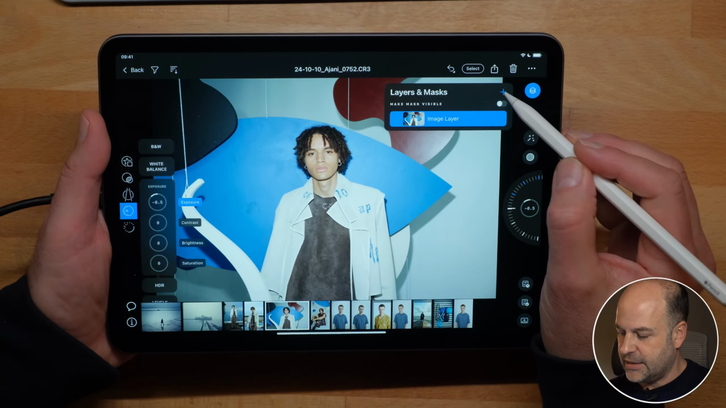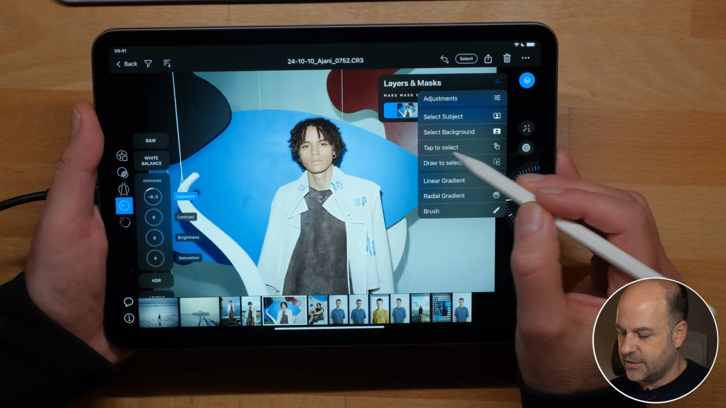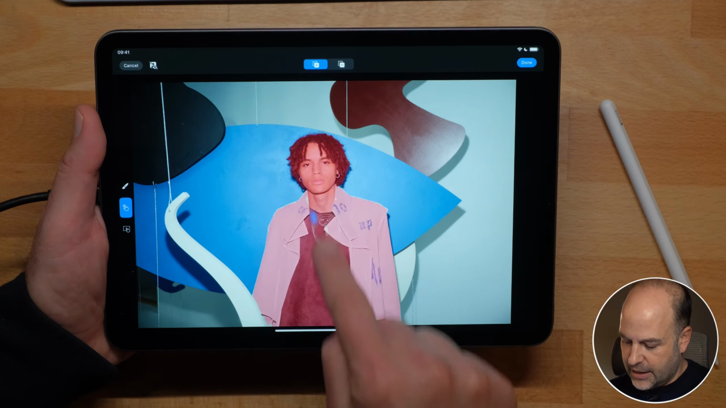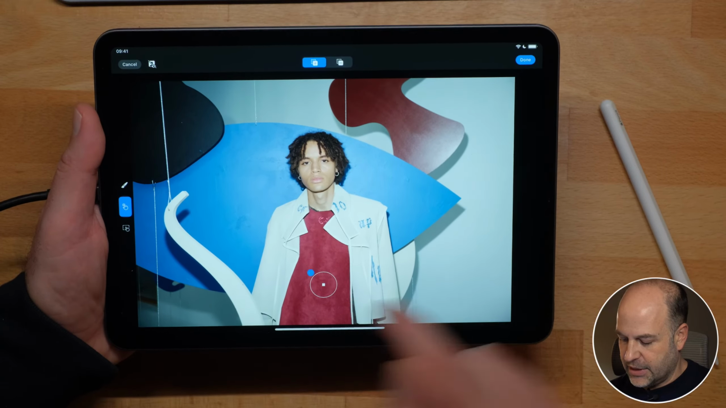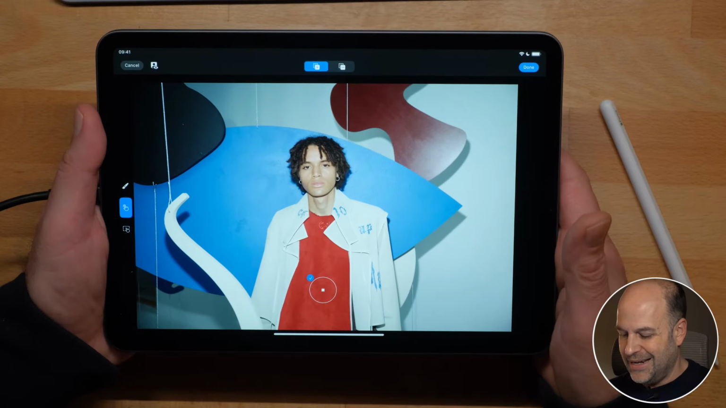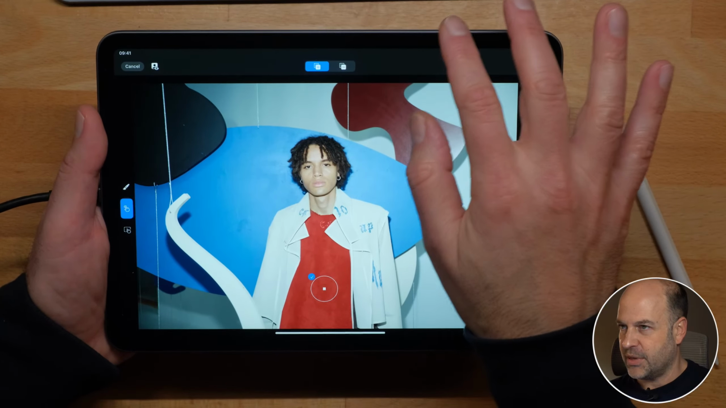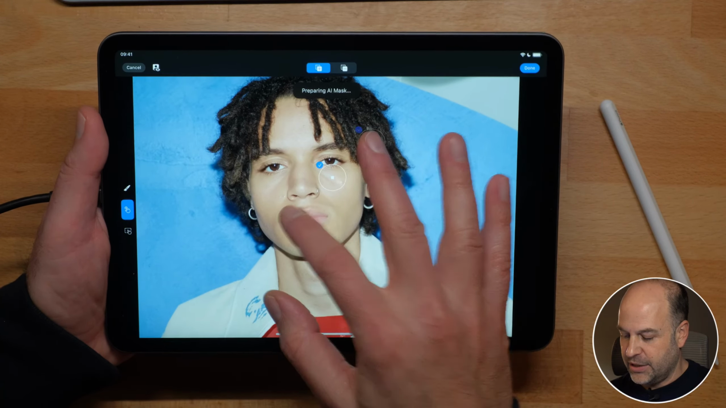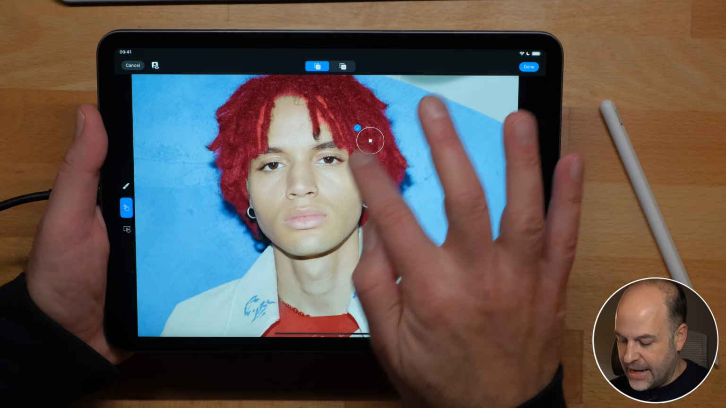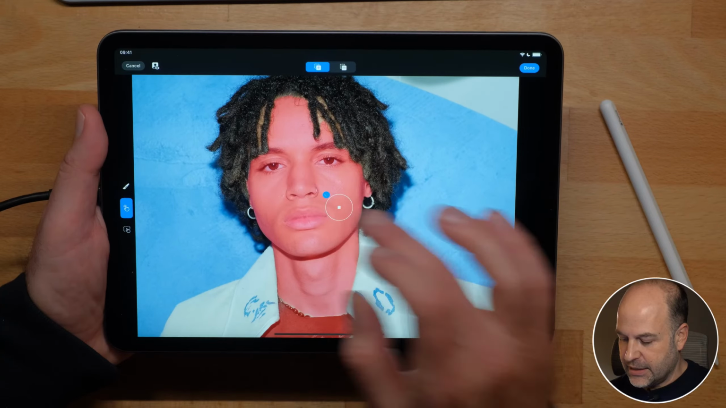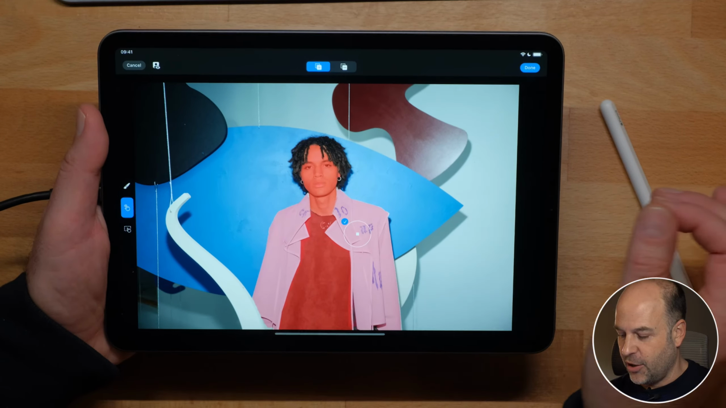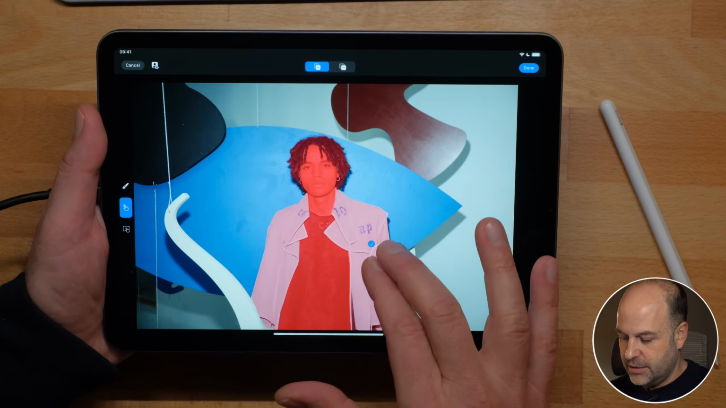So if I said tap to select or draw to select, so if I go into tap to select and I'm down here or something like that, then I can tap. So it's masked that. Let's turn the mask on. Now if I wanted to look at something in a bit more detail, I can pinch zoom like so. And then now I can move it around. I can tap once more, and now I've added that to the mask. Pinch to go back out, pinch, and I can do so.